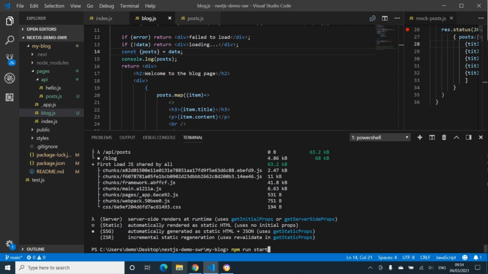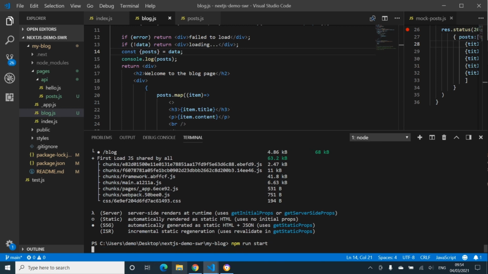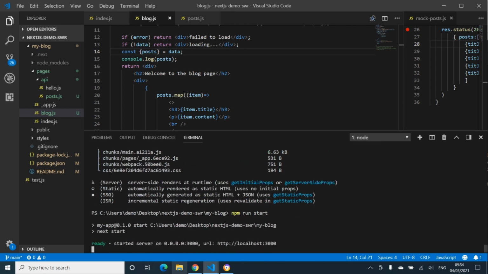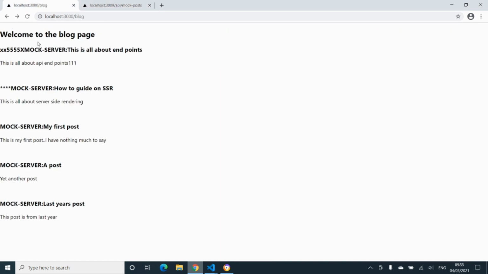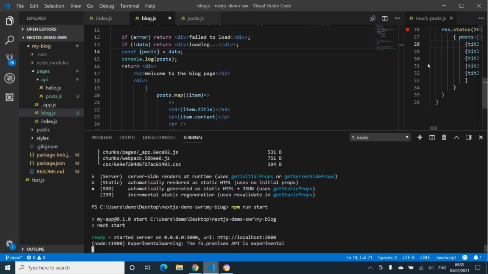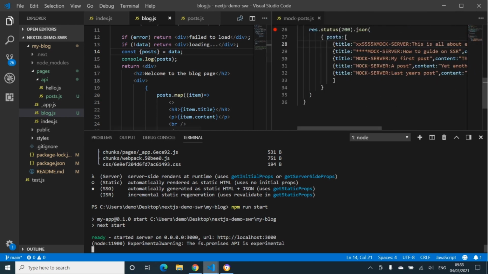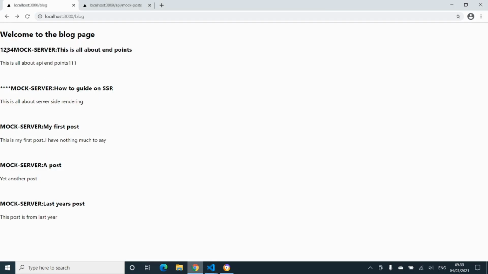Then we're going to npm run start. Okay, now starting. So this is what it's getting. Let me just see. So in the mock server we're going to change this to 1, 2, 3, 4. Okay, so we go back in. So it's 1, 2, 3, 4.